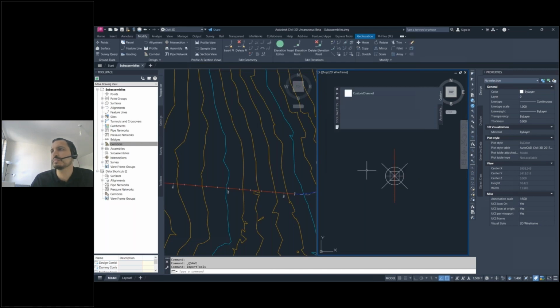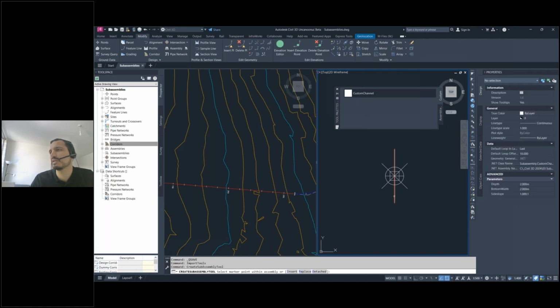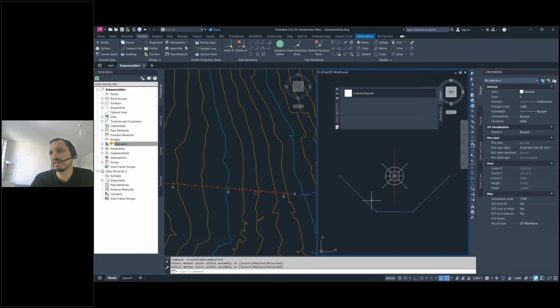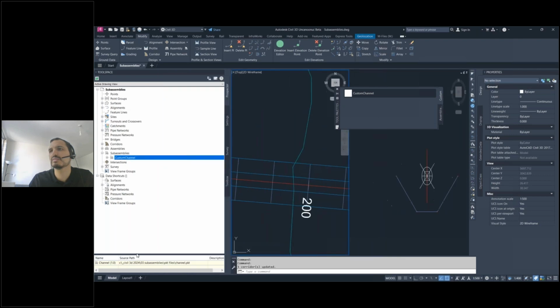We can see the assembly there. We can insert it in that assembly that is applied to the corridor with that alignment that we see on the left. If we rebuild the corridor, it can show the assembly being applied. If I look in Prospector, there's now a sub-assemblies node where I can see the sub-assembly. We can see the source path that we linked.